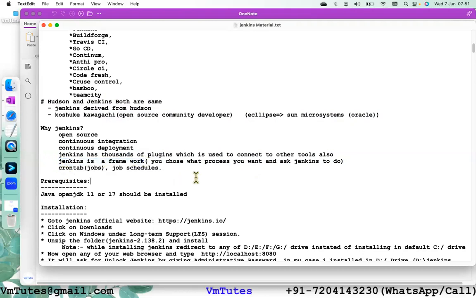Jenkins is a framework. What is a framework, guys? Any idea? Can anyone list one or two examples of framework technologies? No idea. Guys, at least yes or no. I didn't get any responses.